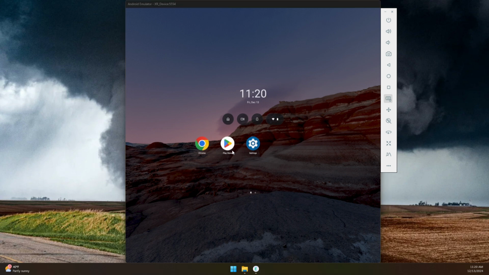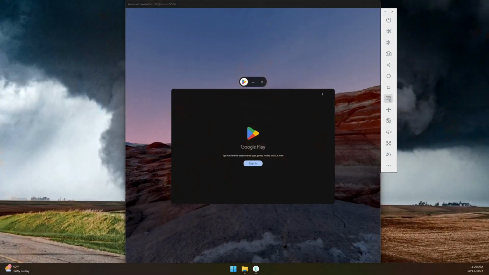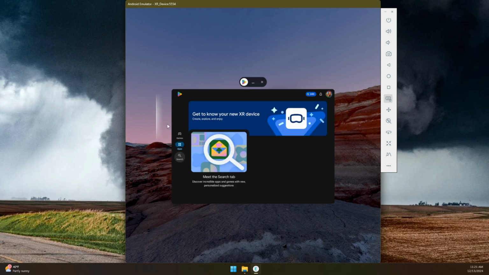So the first thing that you may notice is that the Google Play Store is there. It is running natively on this version of Android. So, you know, look, things like the Meta Quest headsets do run a build of Android, but it's heavily customized and they don't have access to the Play services and therefore the Play Store. This will not have that issue. Let's get signed in. Okay, so here is the Play Store.